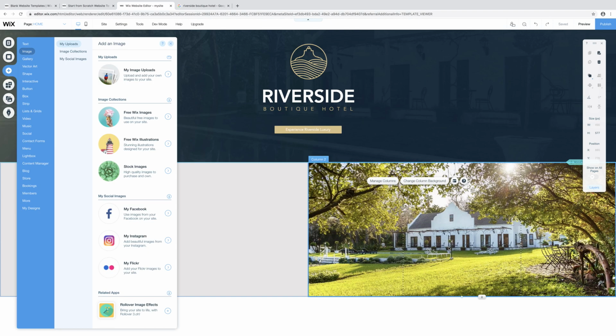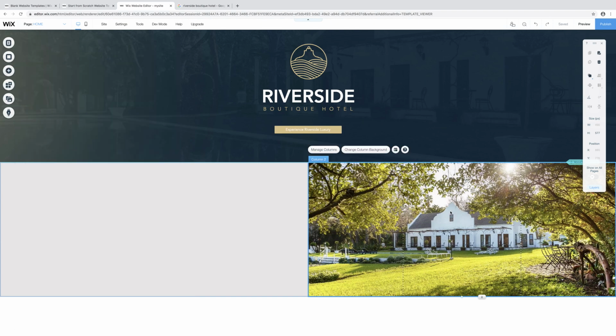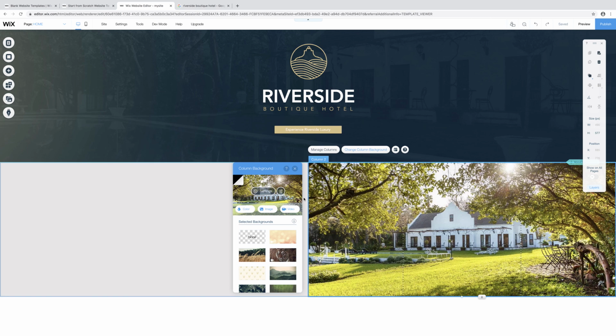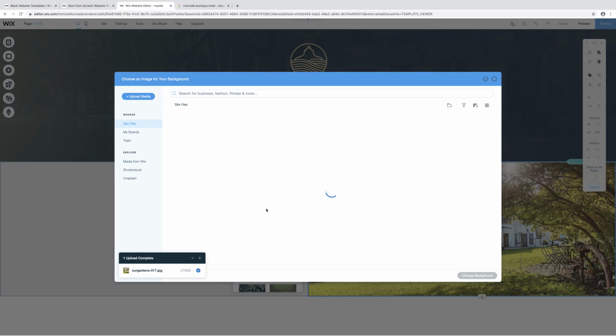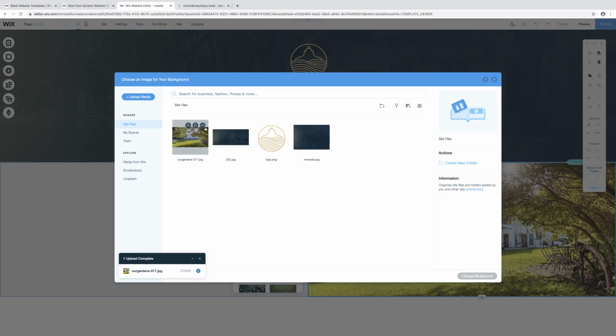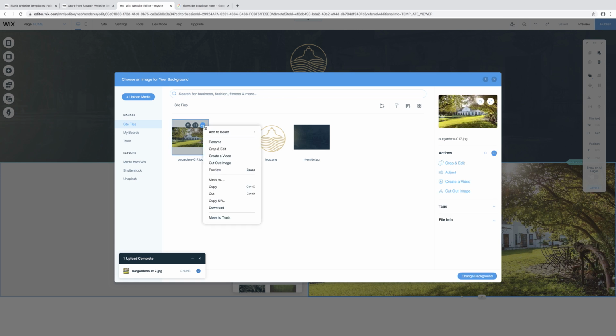All right, so how do we do that? We're going to select here, we're going to go back, we're going to say Change Column Background, we're going to go back to Image, okay? We're going to hover over our image, and you can see in these three option dots, we're going to click on that, and we're going to say Crop and Edit.